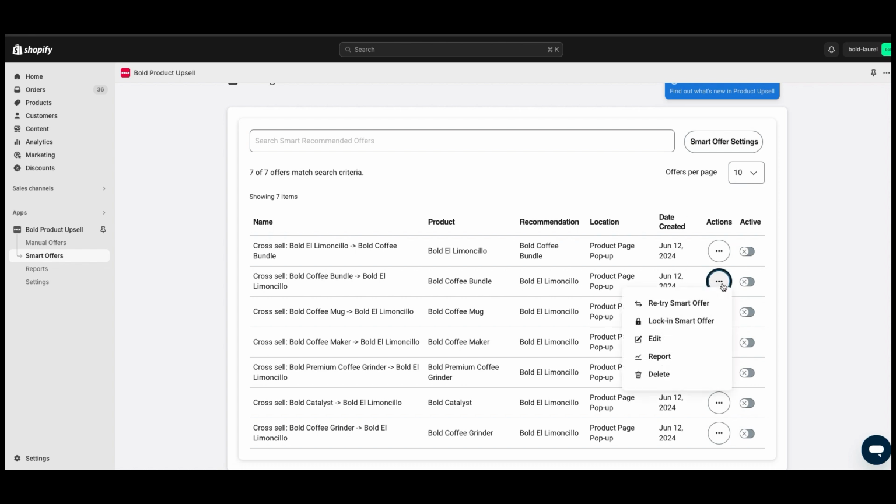Clicking the ellipsis under Actions next to each smart offer provides you with some options. The first option, titled Retry Smart Offer, allows you to regenerate the offer, which replaces the offer with a new offer. This changes both the product and recommendation products with another from your store. Lock-in Smart Offer allows smart offers to replace the offer if it's not performing well each time a weekly batch is completed in Bold Upsell.